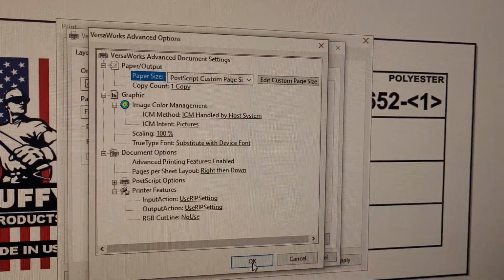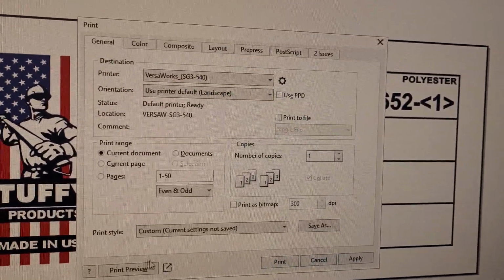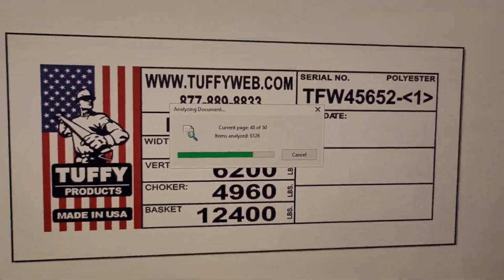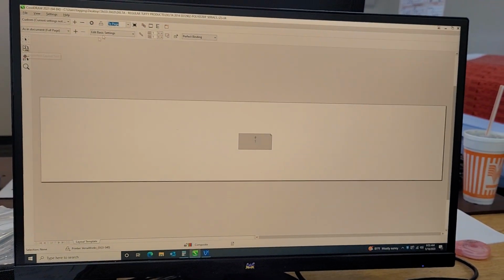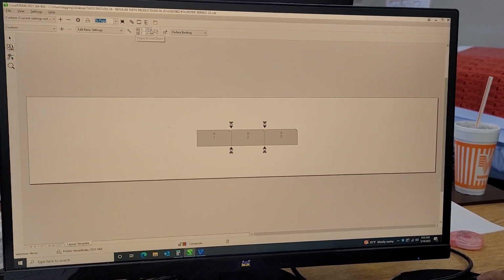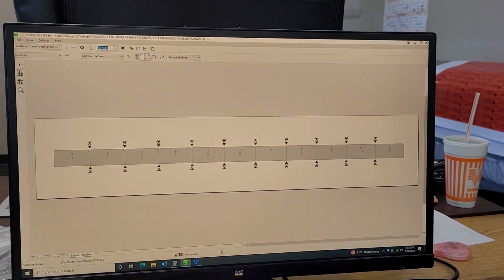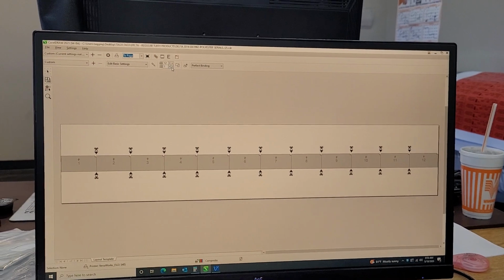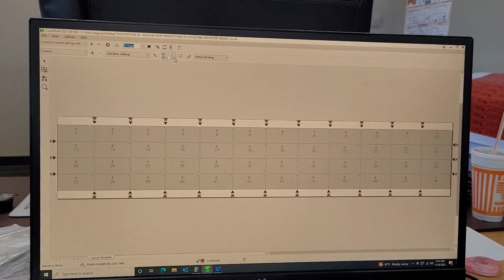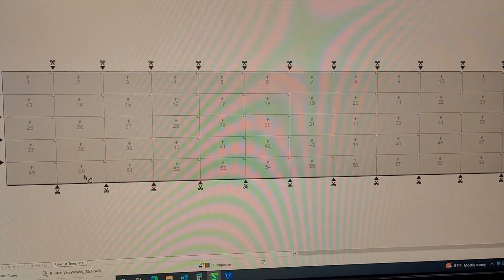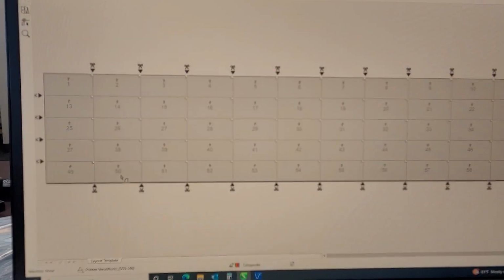So click OK. All right, and then we're going to go to the print preview, and it's going to show us the surface area that we just gave it on the PostScript custom page size. So basically what you're looking at right there is 48.03 width, and your height is 9.53. That allows us to go 12 tags across, and it allows us to go 5 rows high.